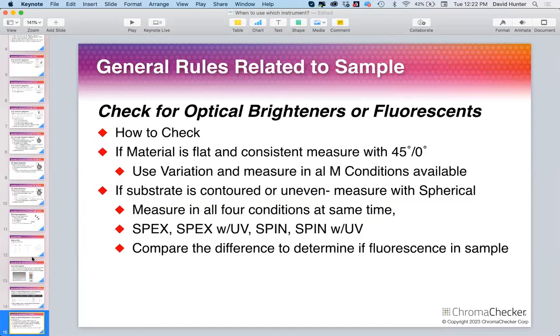Now, how do you check if your material has optical brighteners? Well, typically, if it's flat and consistent, you can use a 45-0. We have a capability within ChromaChecker where, using our capture tool, which drives the 45-0 instrument, you can measure all the M conditions. And if you take the M2 versus M1, that gives us the fluorescent index of that material. And the higher that index is, the more fluorescence is in that material. So this is a key part.